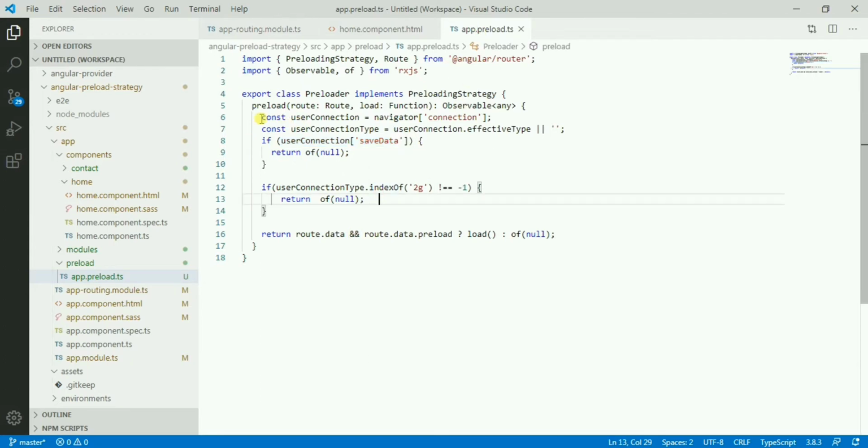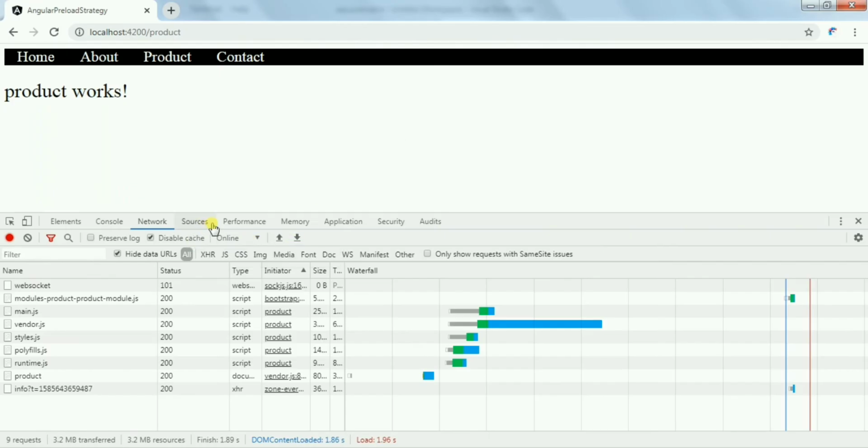To achieve this, I have modified our preload strategy here. I have taken the connection details from the navigator, and based on that, if the user has data saver on, we are returning a blank observable. In the same scenario, if the user has 2G enabled, we are just returning null. To check this, let's change it to slow 3G. It will be 2G, right?